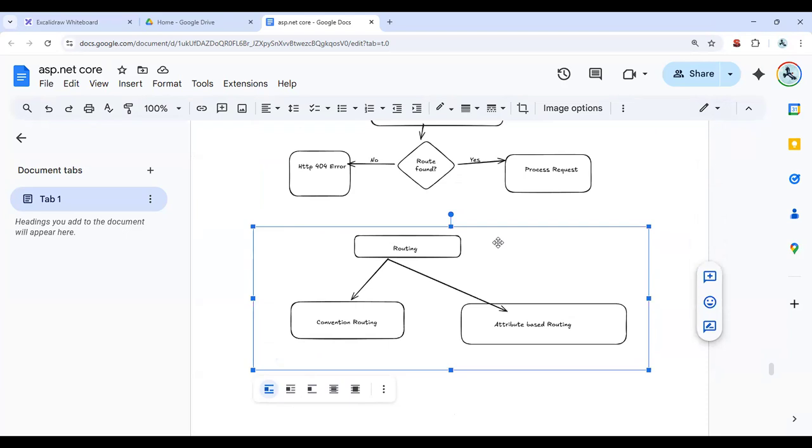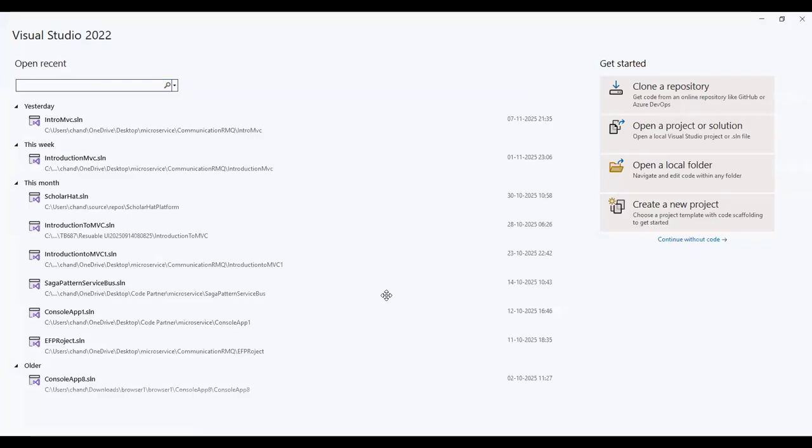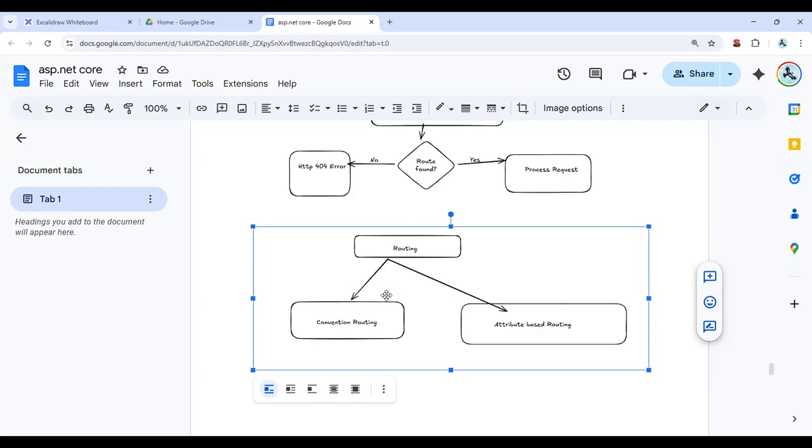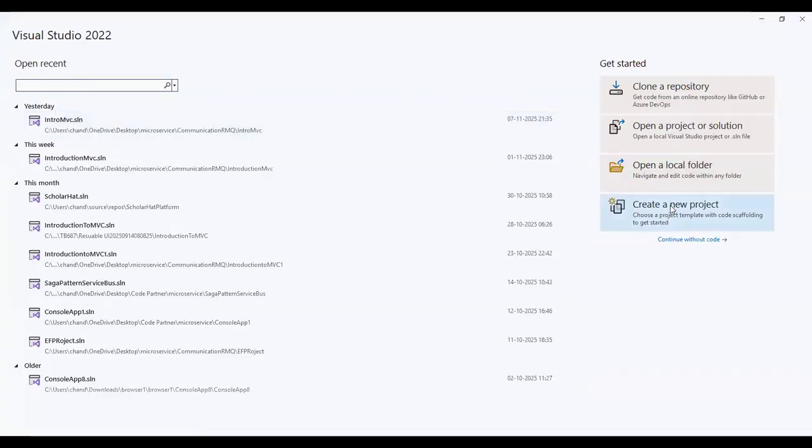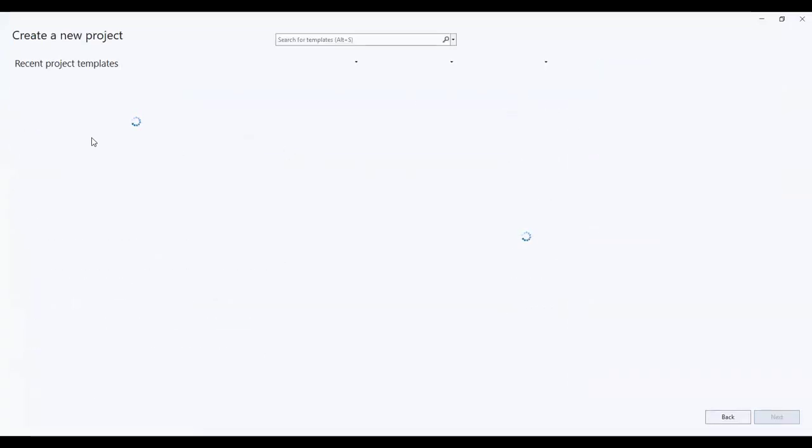What is routing? We have two types of routing here: convention based routing and attribute based routing. Now we'll talk about convention based routing, how it works. So we create a new project here, a new project for the routing.